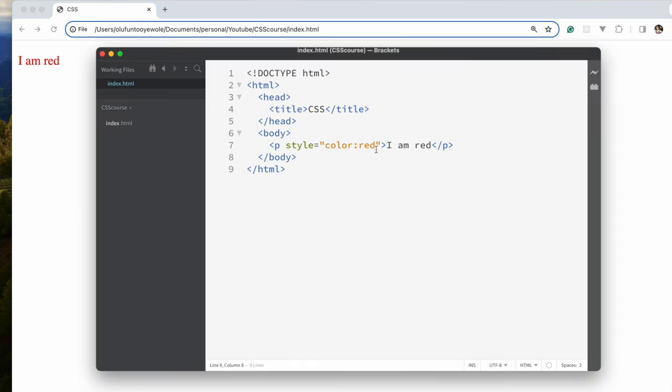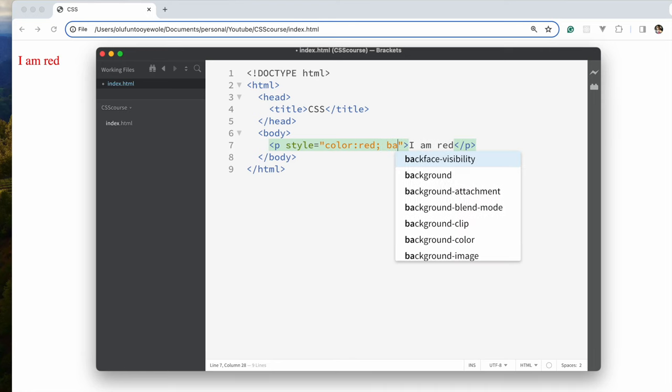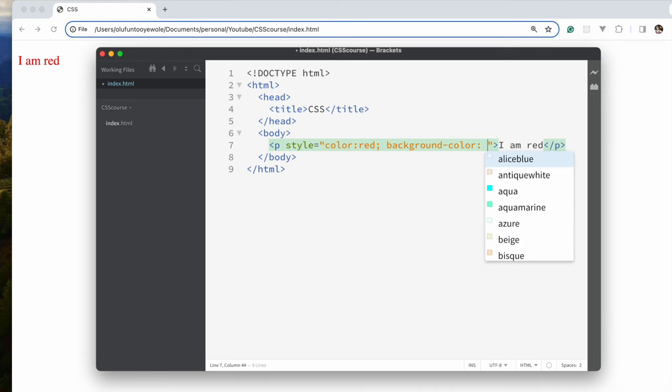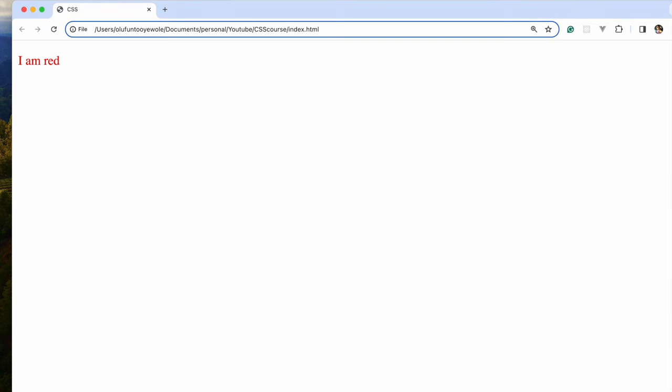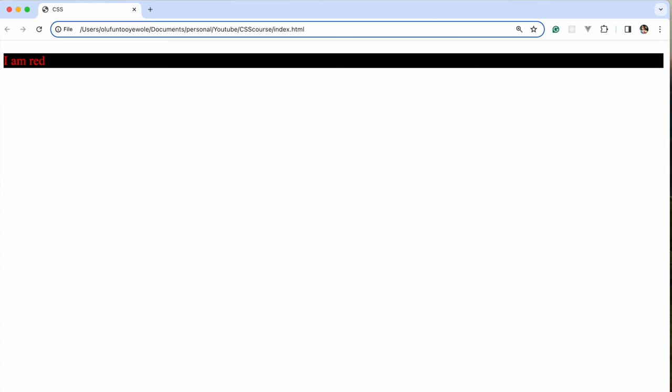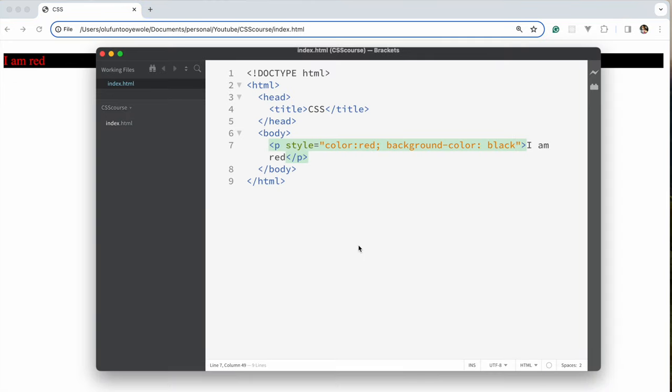Another property we could work with, if you want to add another, so style then property, another property we could work with is background color. So we see the background color is, let's say, black. So now background color is black. So that's for inline styling.